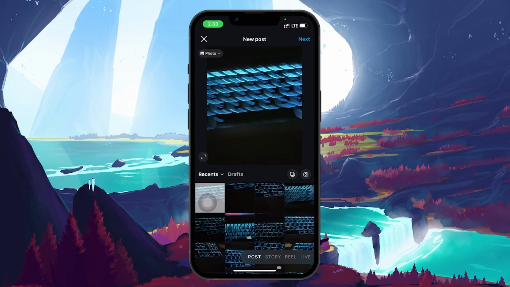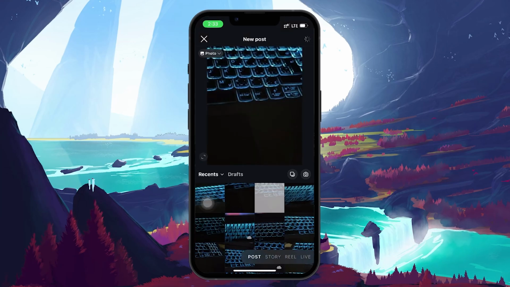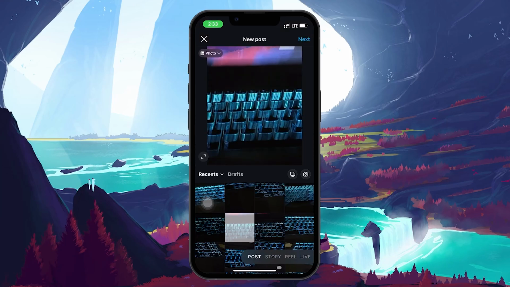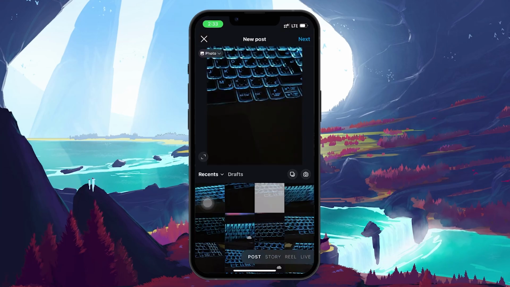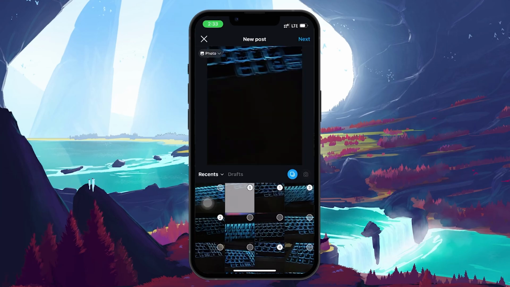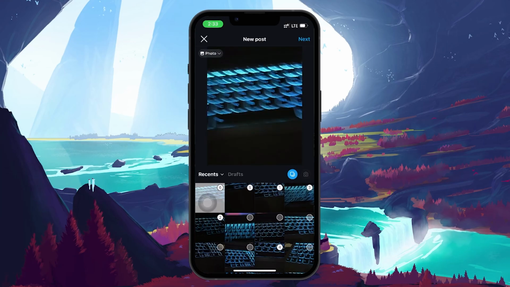Next, you'll need to choose the images or videos you want to include in your carousel. Start by selecting the first image or video from your gallery. After selecting the first one, look for the carousel icon, which usually appears as a stack of squares. Tap this icon to enable the multi-select mode, allowing you to choose up to 20 images or videos for your post. As you select each image or video, they will appear in the order they were selected.